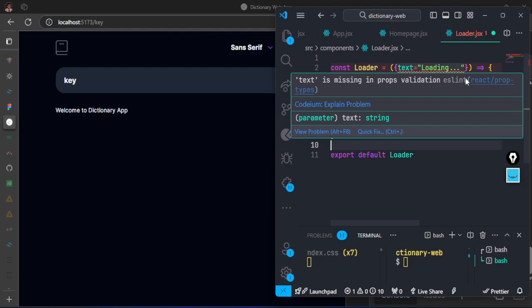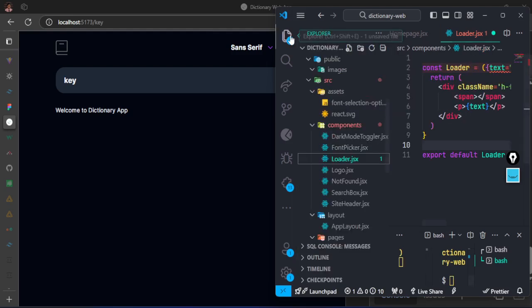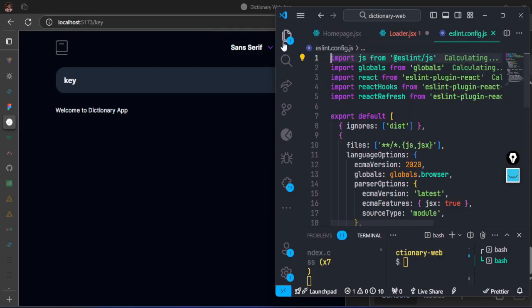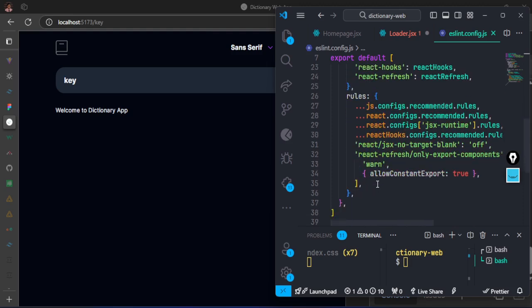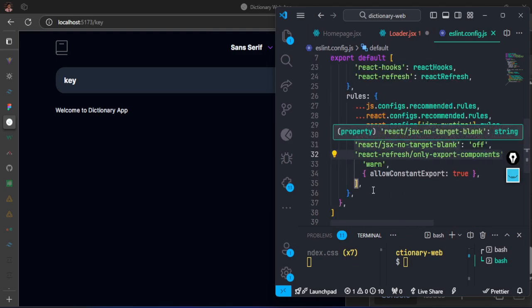Let me disable this React props types. Let me disable this error because we don't need to set it for now. This is just a simple app, so we don't need to start dealing with ESLint problems. So let me disable that ESLint rule. We have these different rules that you can set. Okay, this is where it stops.